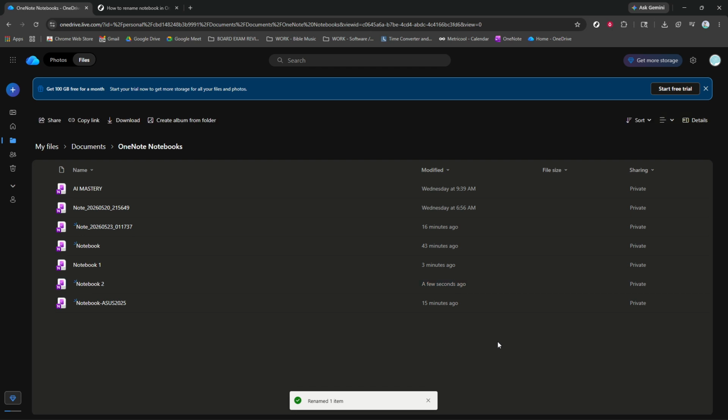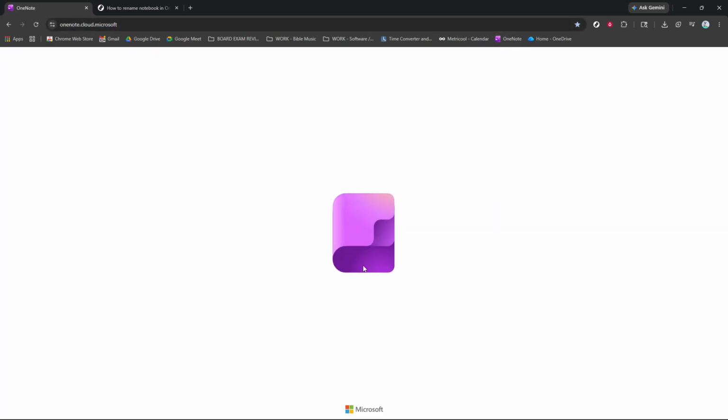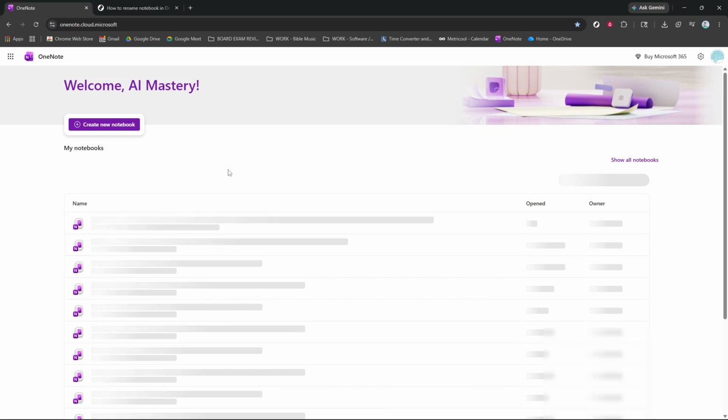Finally, open it again in OneNote. In OneDrive, click the renamed notebook to launch it. If you're prompted, choose to open it in the desktop app. Back in OneNote, you'll see the notebook with its new name.